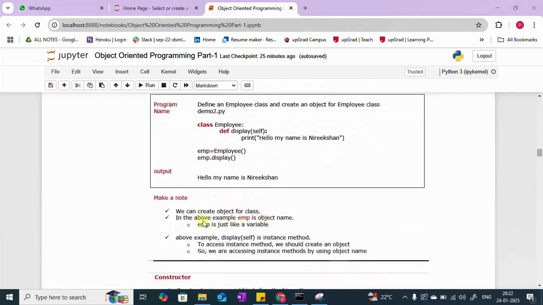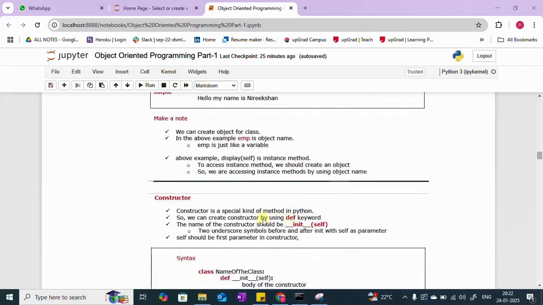Now make a note. We can create an object for a class. In the above example, emp is the object name. Emp is just like a variable. In the above example, display(self) is an instance method. To access an instance method, we should create an object. So we are accessing the instance method by using the object name only.